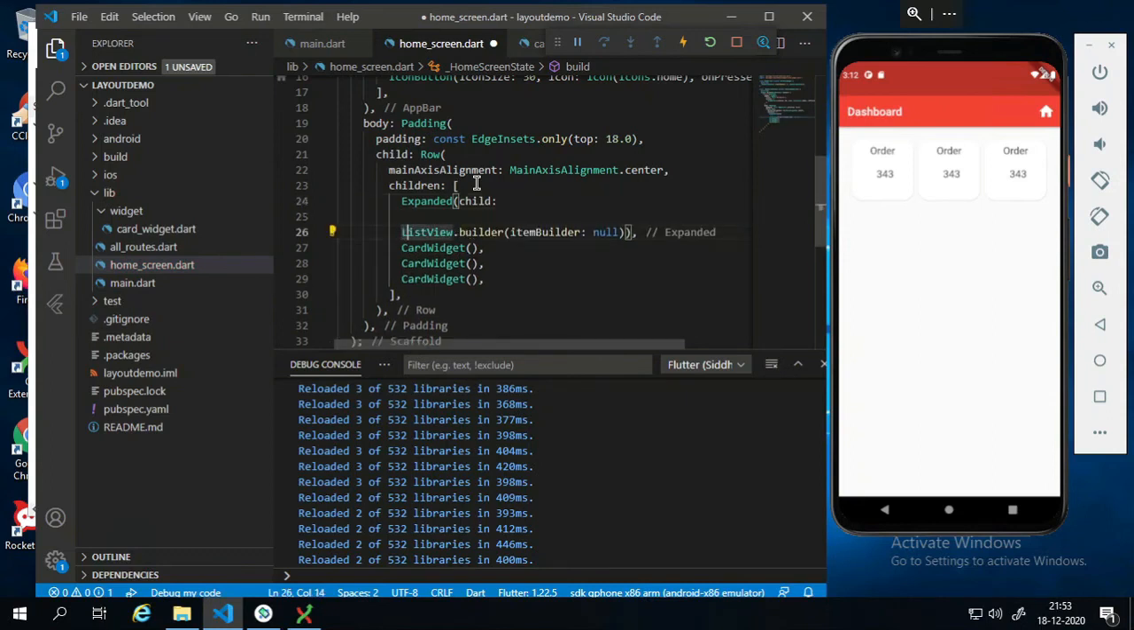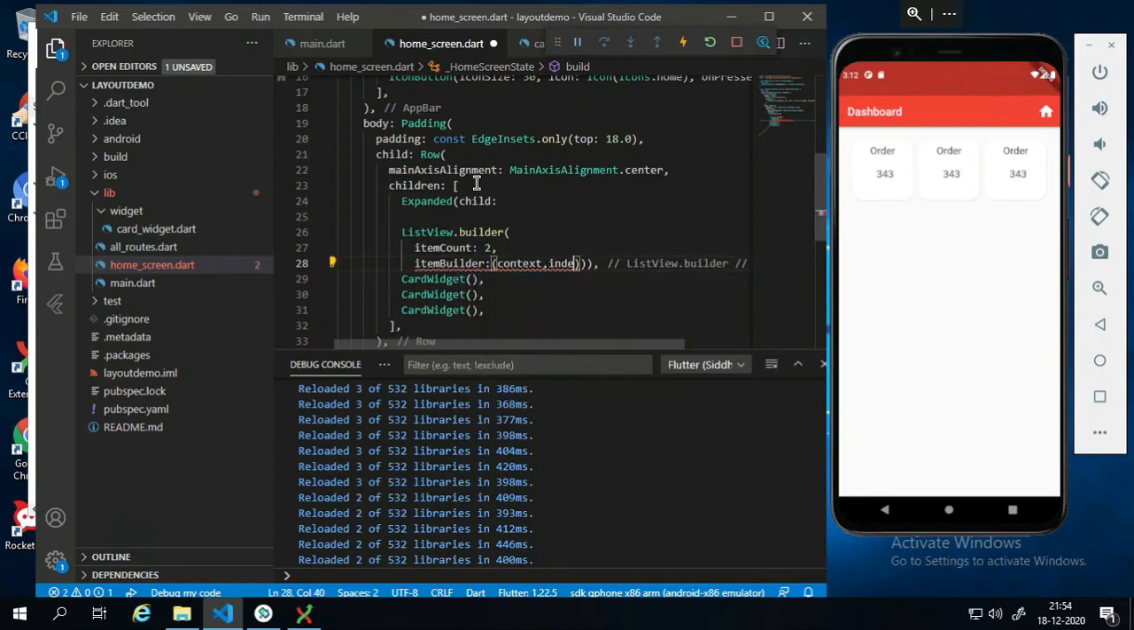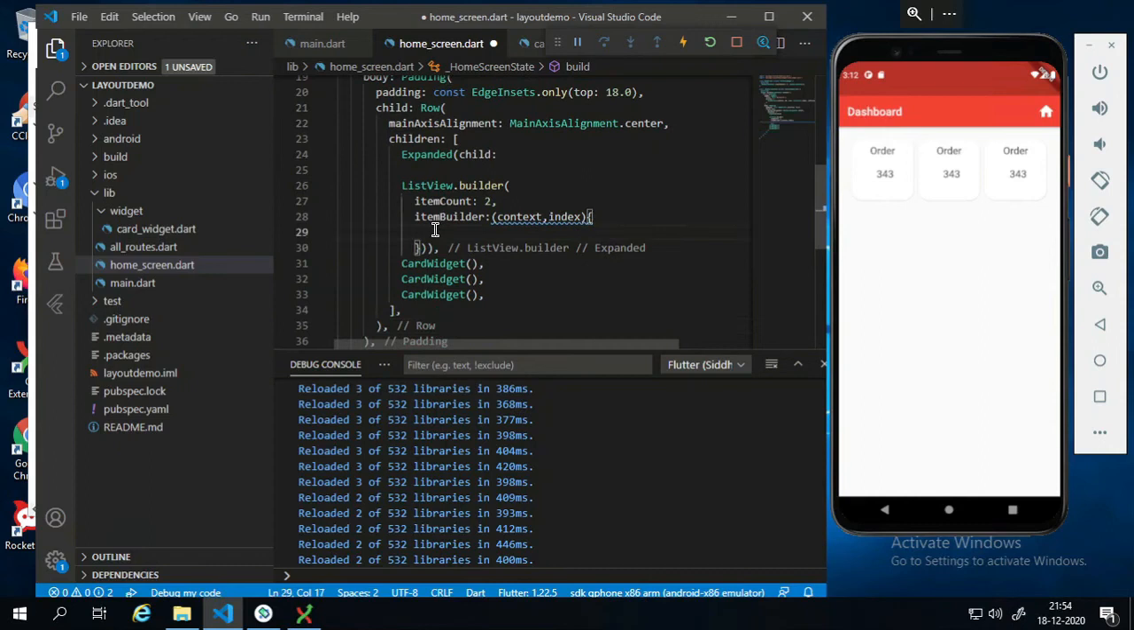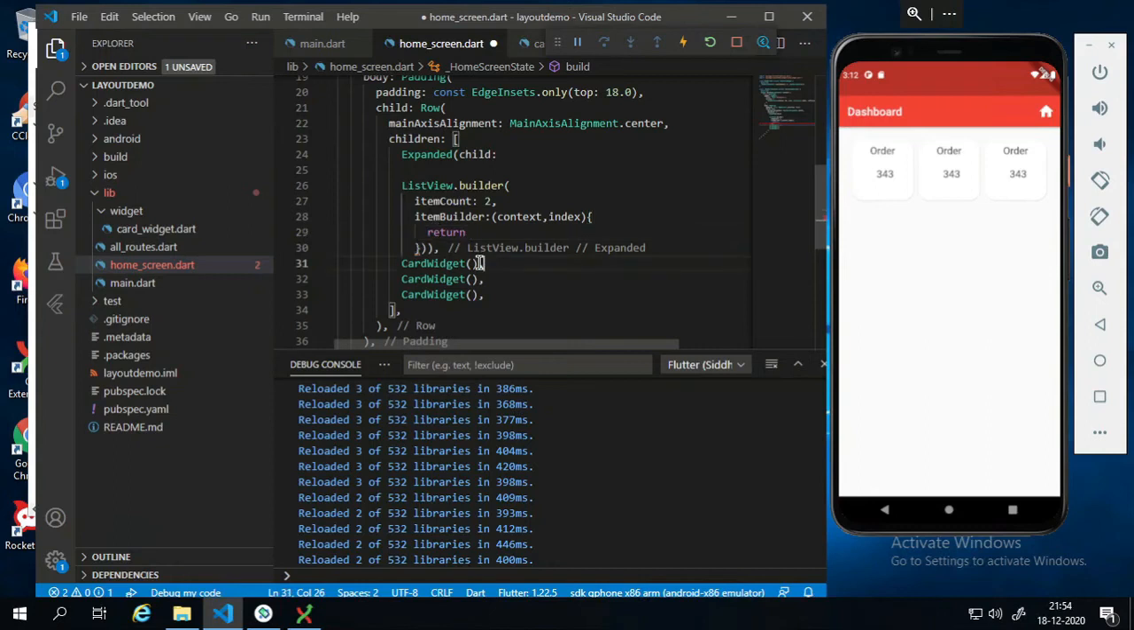If you want to use an array or you want to integrate an API, the ListView is the best choice for you. So ListView builder, I just set item count to 2. I just want to print it 2 times. So I just count my items to 2. I'm now returning my widget. I just passed this one time, okay, and it will show me 2 times.